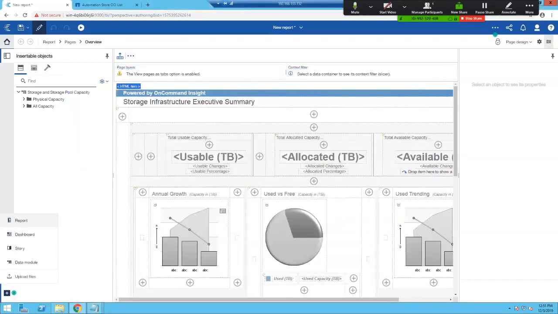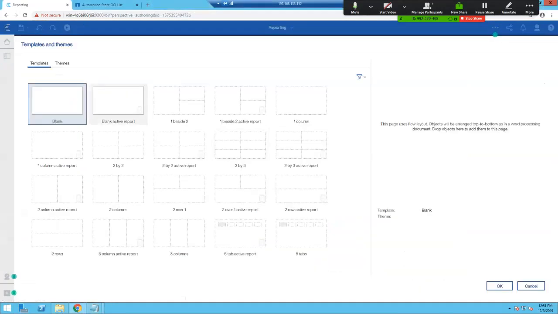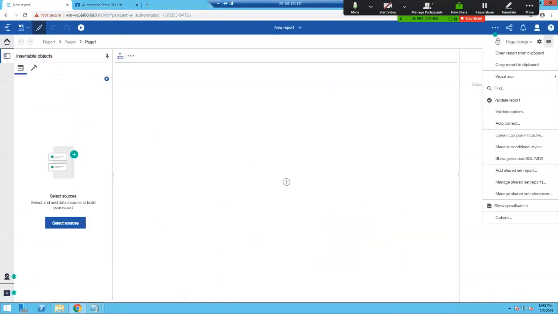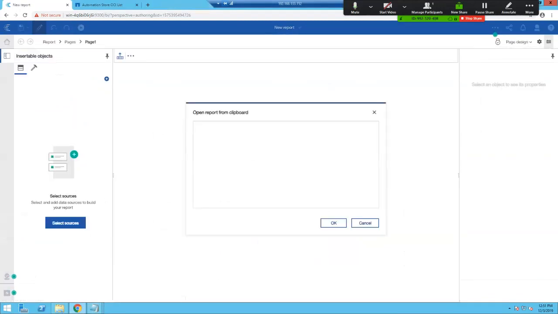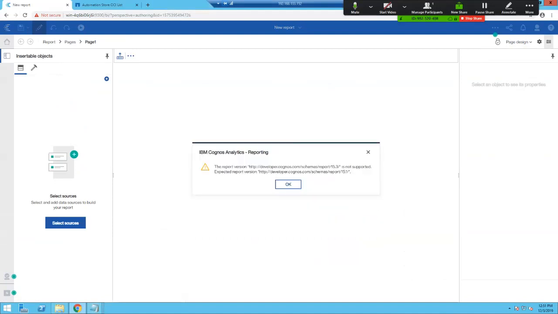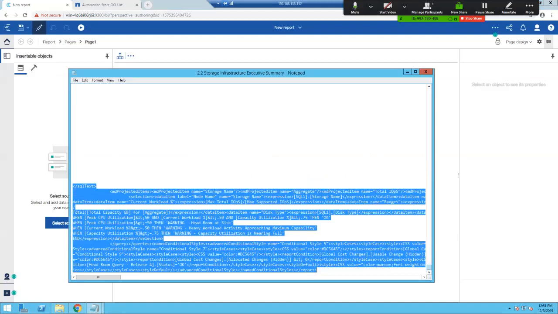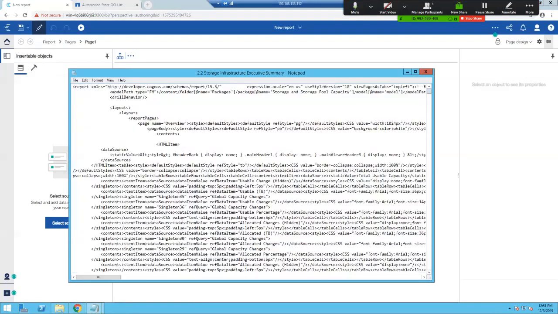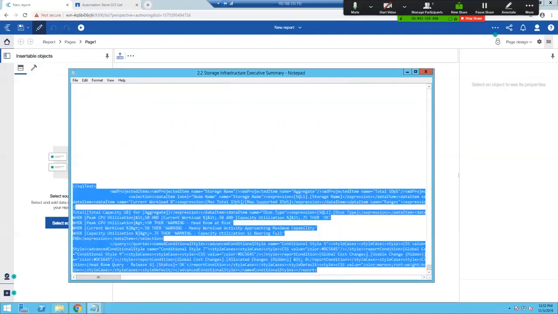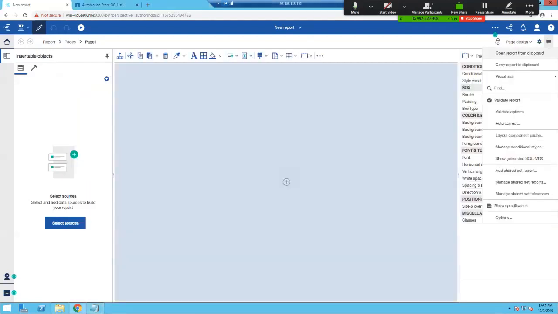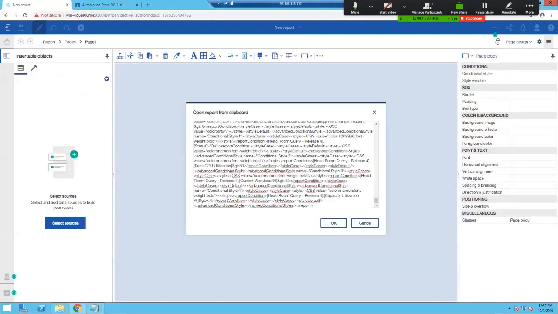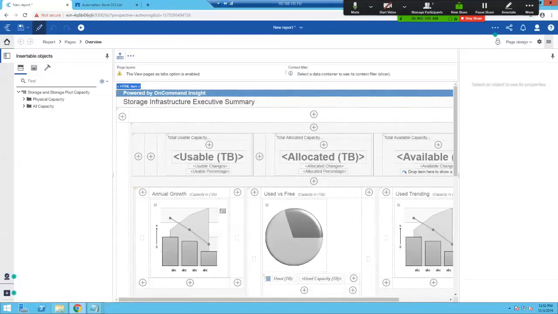So if we click on new report, blank report, let's open up the report again. We paste it and click OK. We immediately see that version is not supported, expected report version 15.1. And so what I would do at that point is just open up that report XML or text document, go up to the top and just change it to the expected version, copy it, and try to open it again. And you should be able to get around the issue.